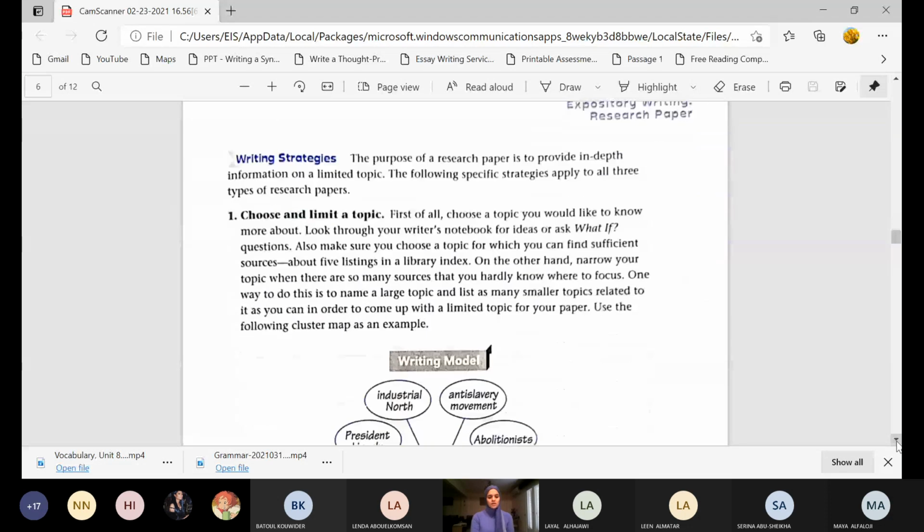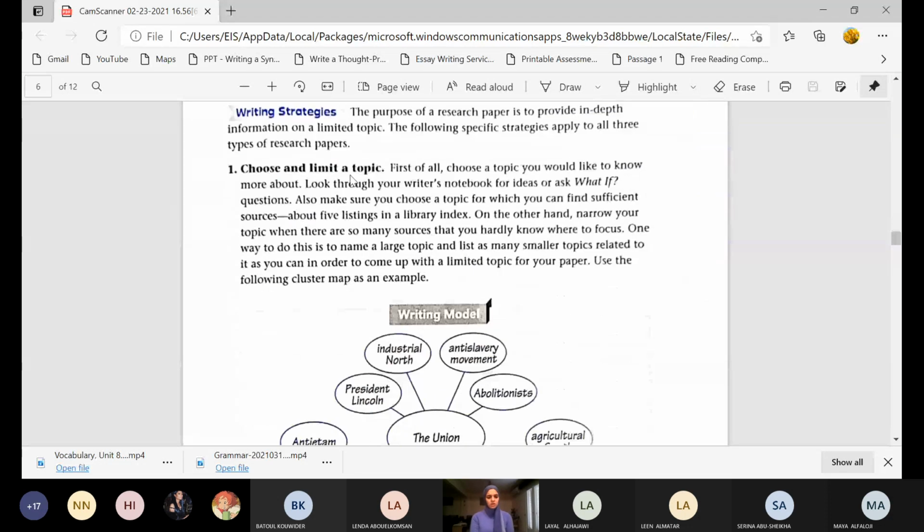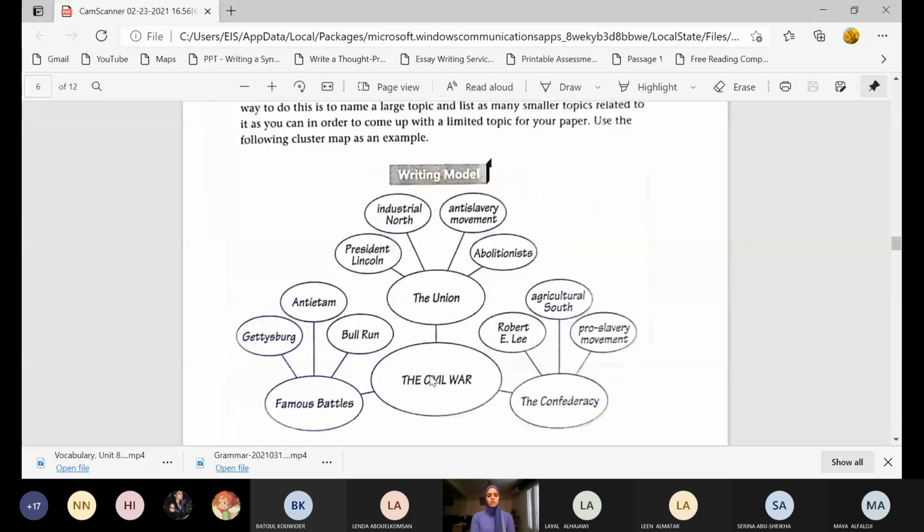Okay, so previous time we discussed how to choose and limit a topic. First of all, we choose a topic and then we start to narrow it, as we said. If I talk about feminism, I'll specify my topic and talk about the establishment of feminism in the Middle East. Here, he talks about the Civil War, which of course we took in literature. The Civil War, the Union and the Confederacy, and the famous battles between the two.